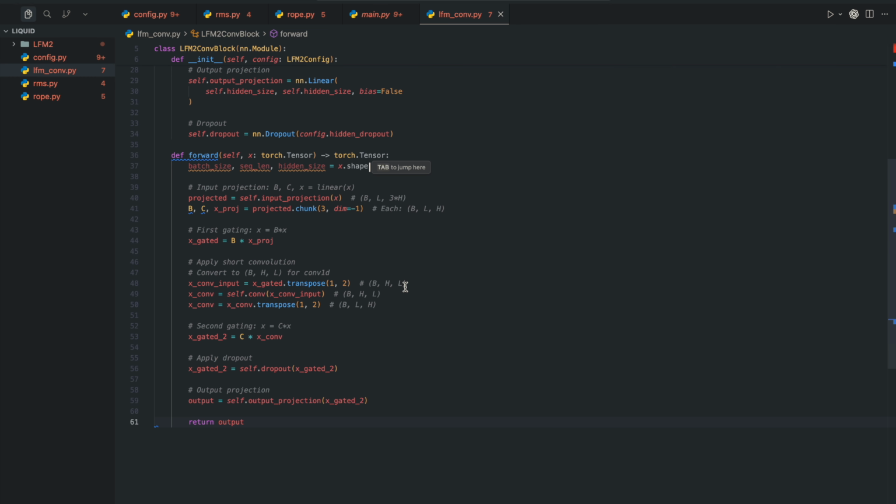So this one was for the convolution layer of the liquid foundational model, and next we're gonna go to the next part.